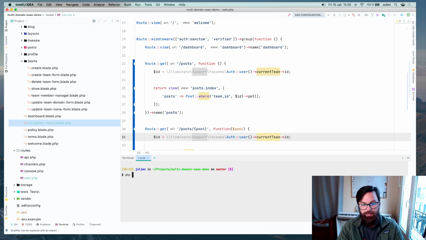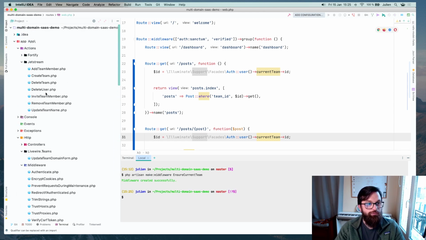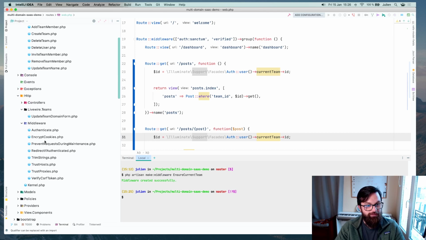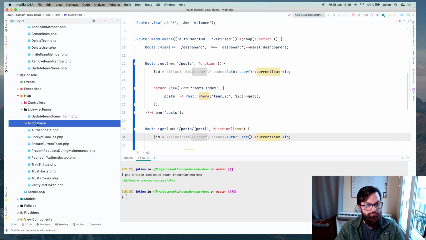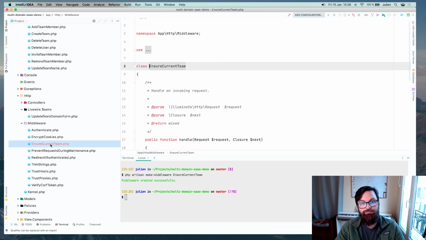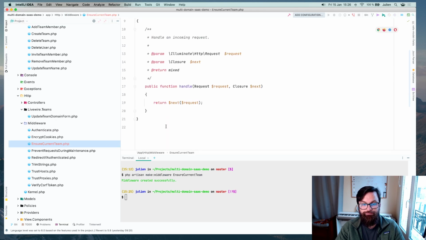So artisan make middleware, and my middleware will be ensure current team. If I go in the HTTP middleware, I should have a new class to ensure current team.